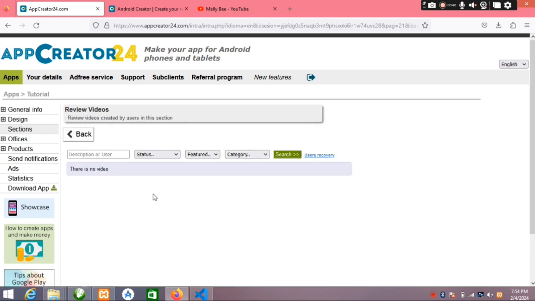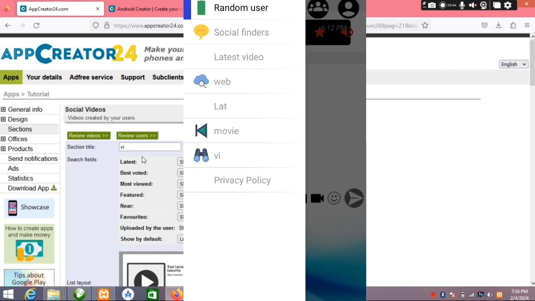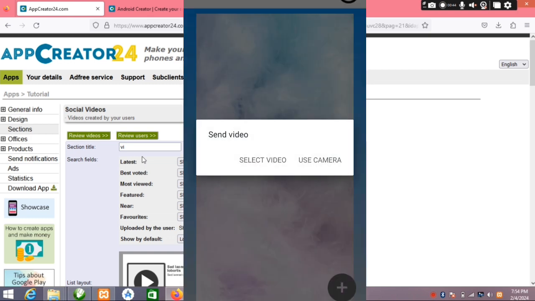So let me go back. As you can see, no video here. You view the video in the application, no video yet. So now let's go back to the application and see if I'm truly the admin and I have access to upload the video to this section. And this is our application now. So let's go back to this section and see if I have access to upload the video. As you can see, there's a plus button here that I can upload the video with now that I'm admin.